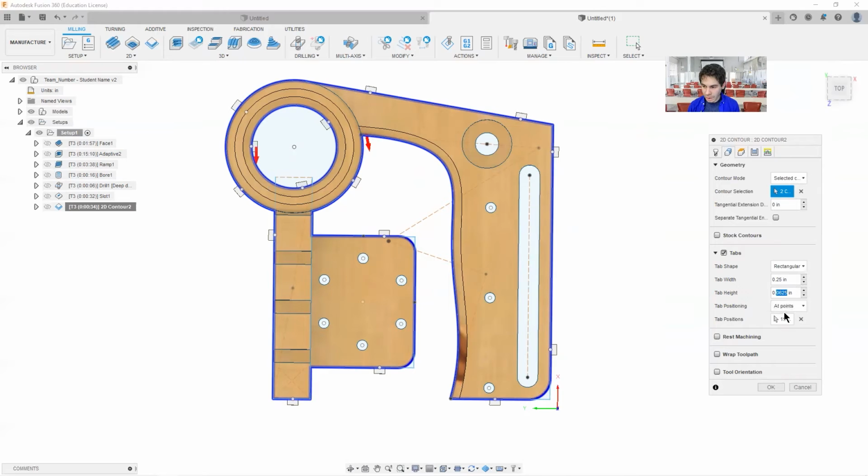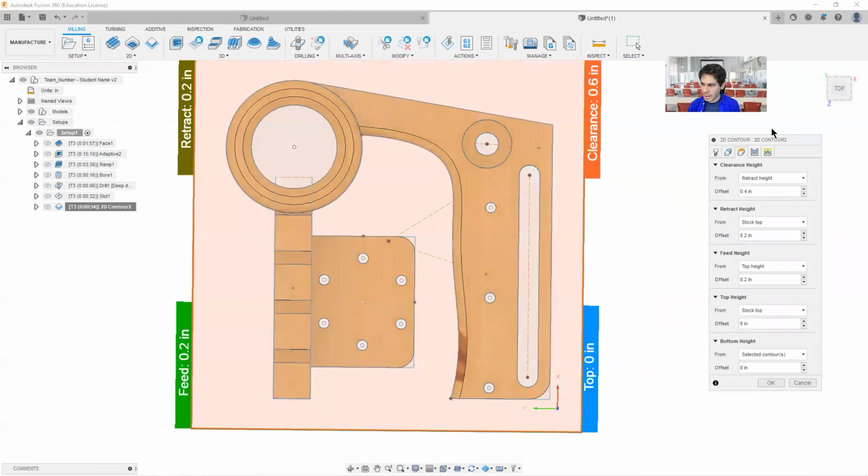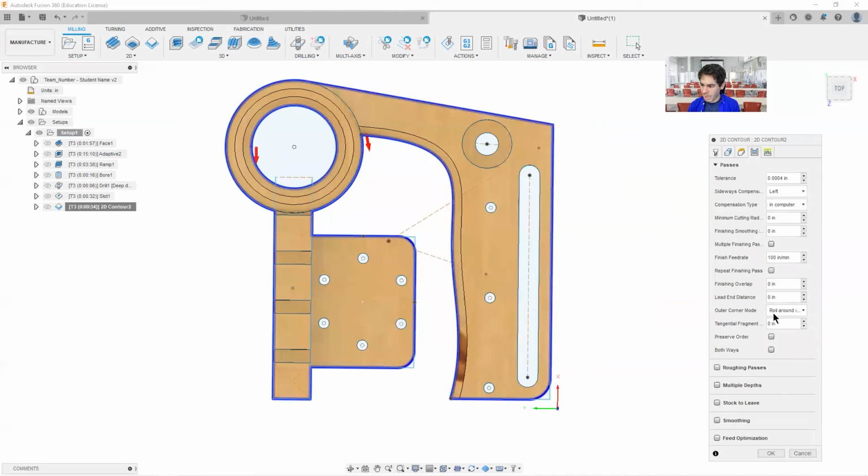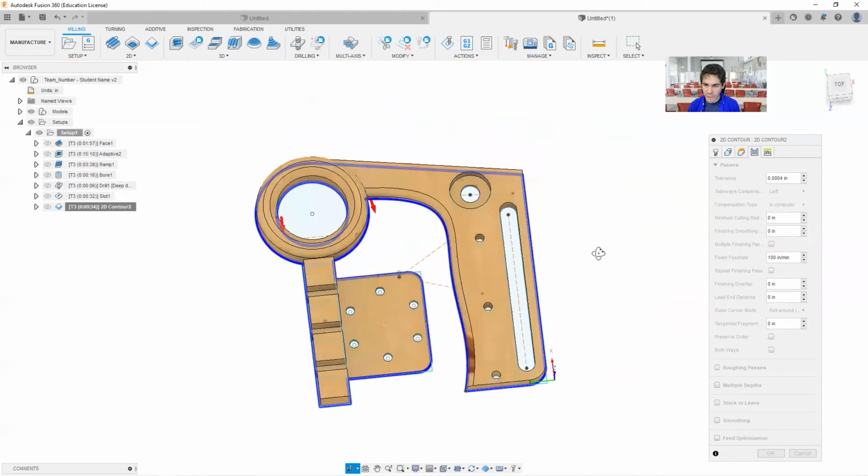Probably better here, you could get away with fewer tabs if you go up to 0.1 inch tabs. So this is maybe a recommendation here. You could do slightly fewer tabs at 0.1 inch and you won't risk your part coming out during manufacturing. So I'm actually going to leave this here. And then let's go into passes and just make sure everything else is fine.